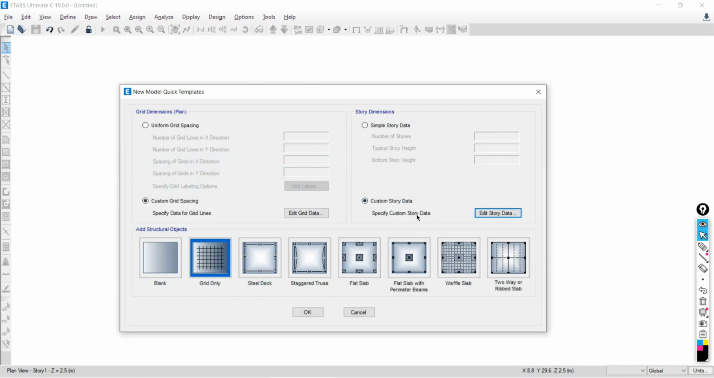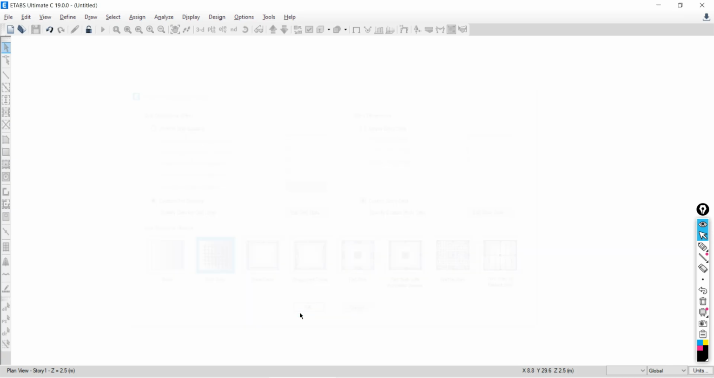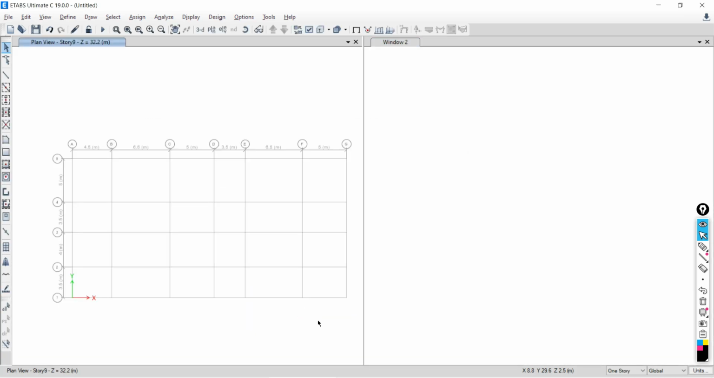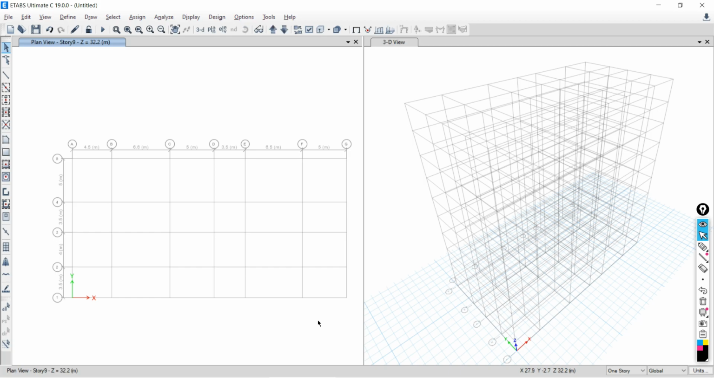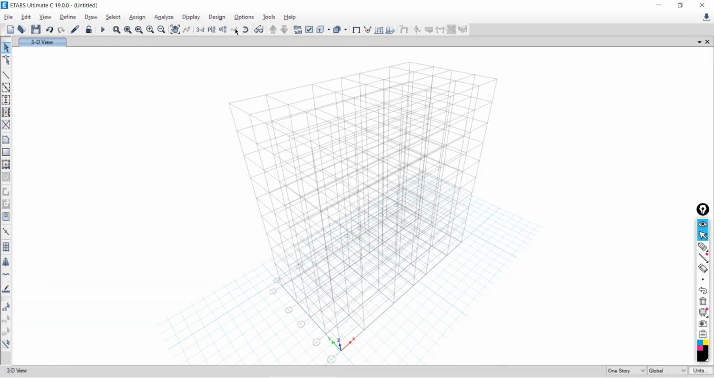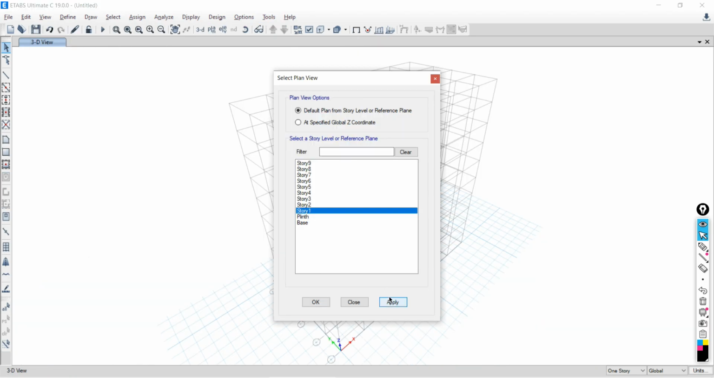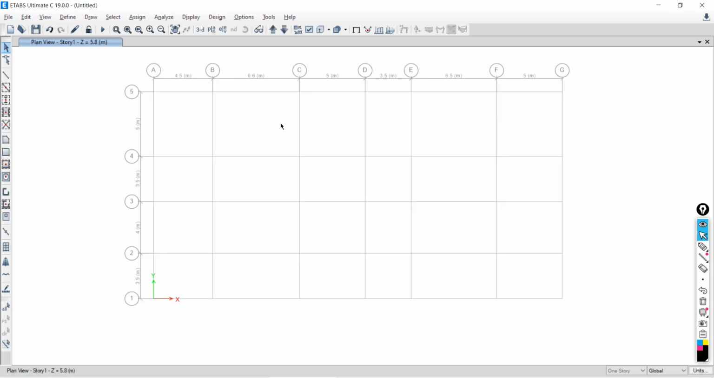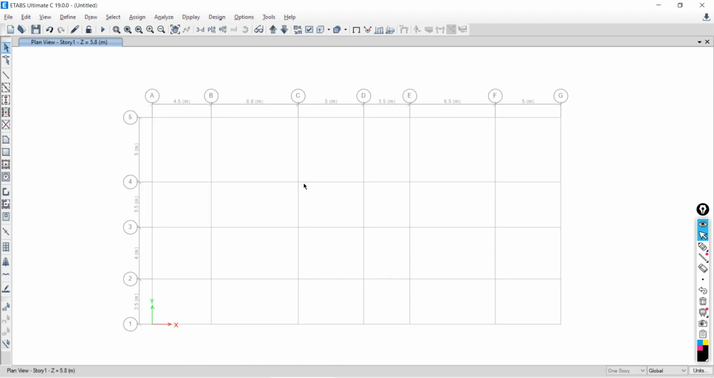Okay, so in this way we have to do the correction. Now go to grids only, check this option. Let's say simply okay. Now go to plan and go to first, say apply. So this is your grid system. This is your grid.